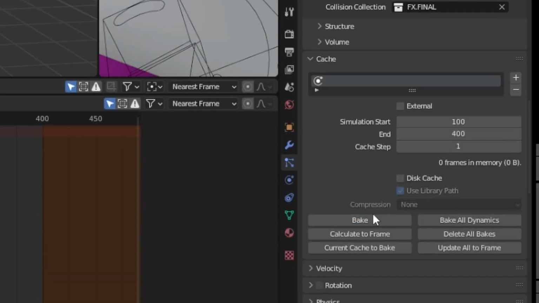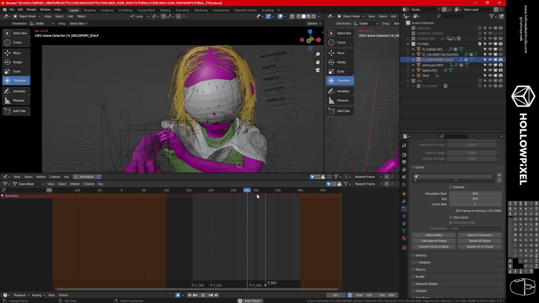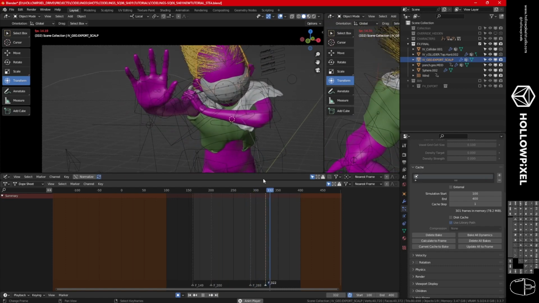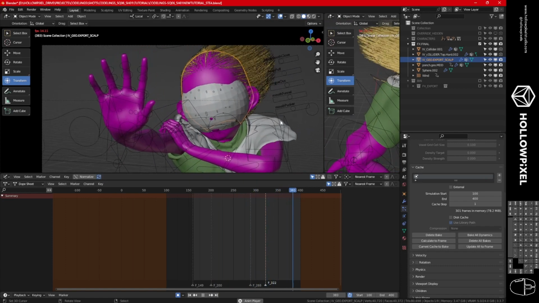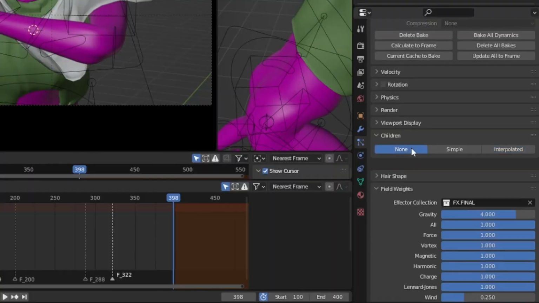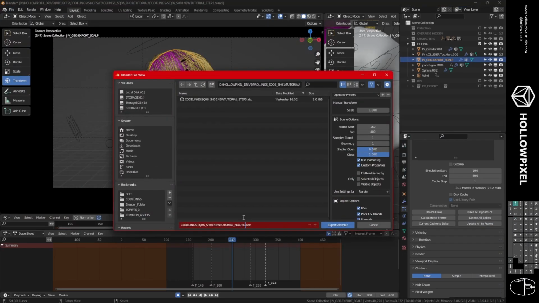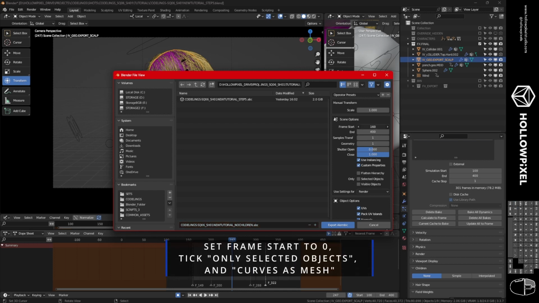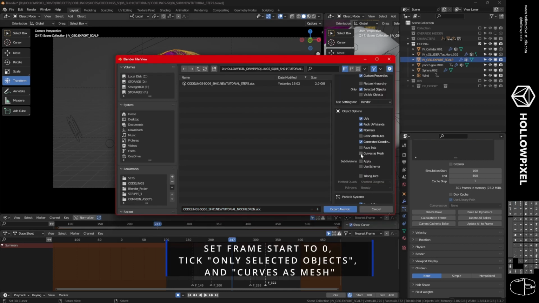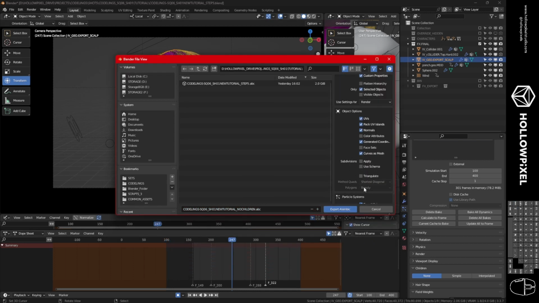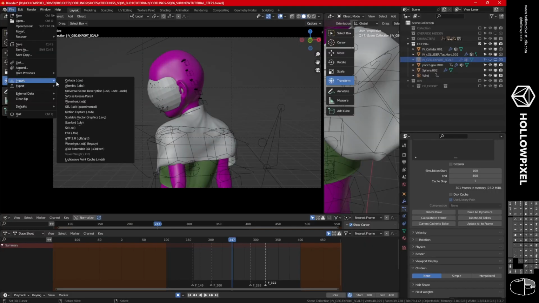Simulate your hair. Once you've got the hair simulation, make sure you turn off the children, and then we're going to export it as an alembic. We're then going to re-import that alembic. We're going to import the alembic back in.